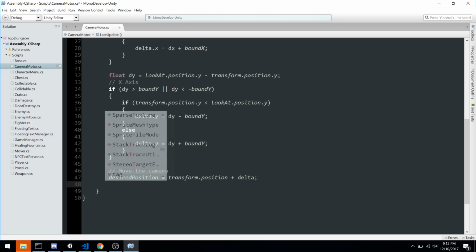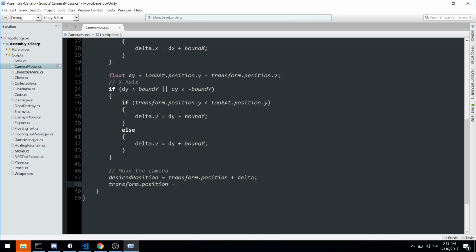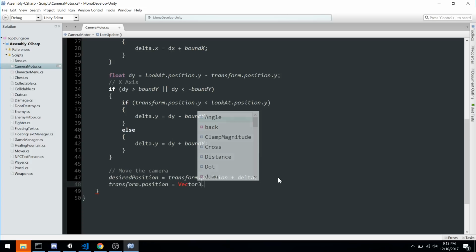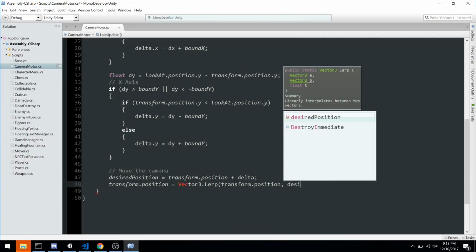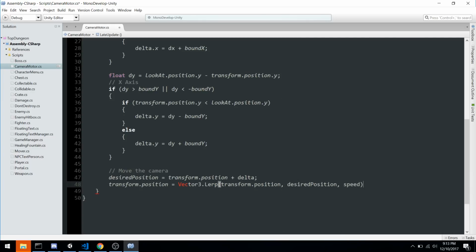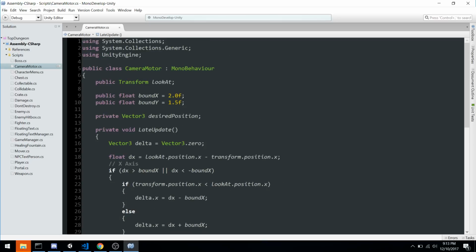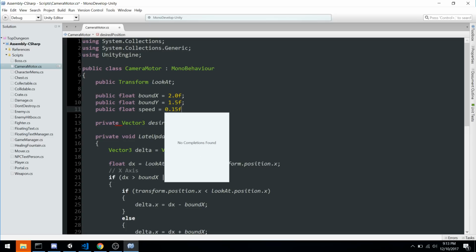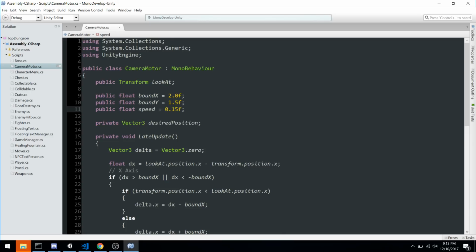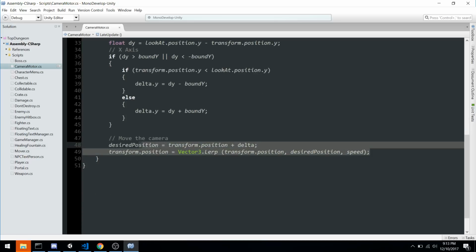And then we will do transform.position is equal to a Vector3.Lerp. We will lerp in between our current position and also the desired position for a value called speed, which is something we don't have yet. So let's go ahead and at the top, I'll do a public float speed, and we can make that equal, say, 0.15. It has to be a value in between 0 and 1, simply because we're using it in a lerp.